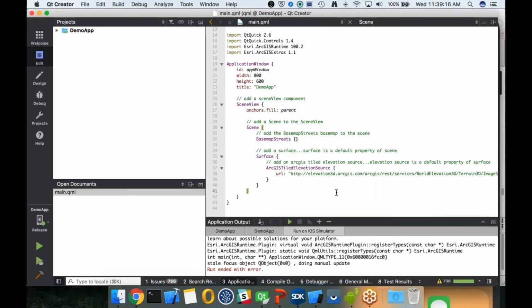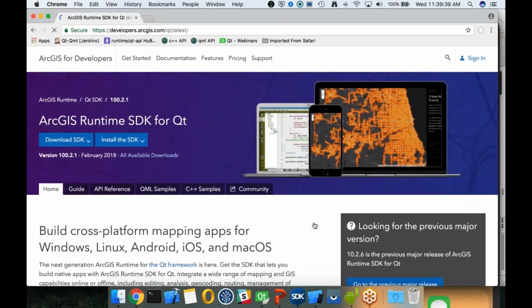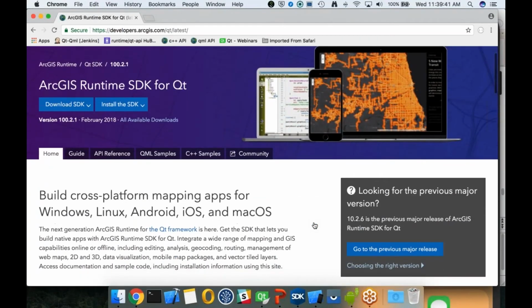So that's great, but most of us probably want to do more than show a map or a scene with a base map in it. So as a developer, what are your resources? Where do you go next? The first place I'd recommend going is the developers site, developers.arcgis.com. On the main page, you can select the Qt icon here, and this will take you to the Qt landing page. We have several different resources for developers, and each has a distinct purpose.